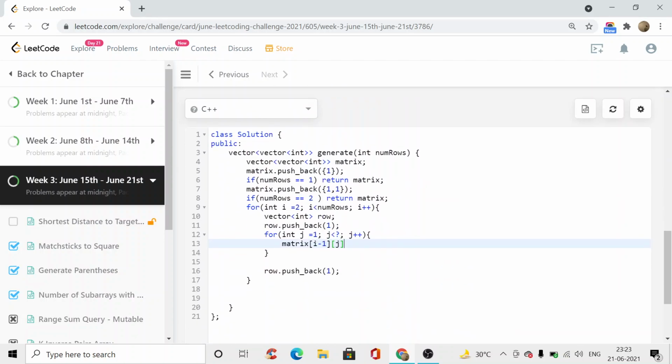Okay, matrix of this element plus matrix of I minus 1, j minus 1. This is going to be row dot pushback.